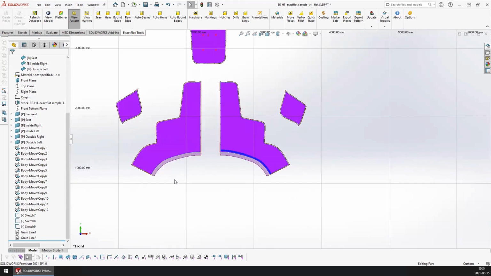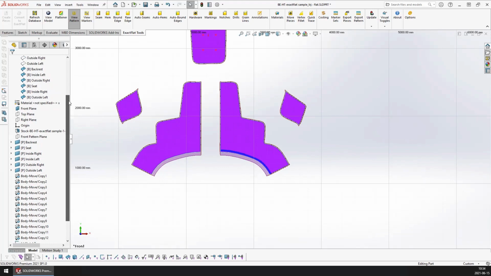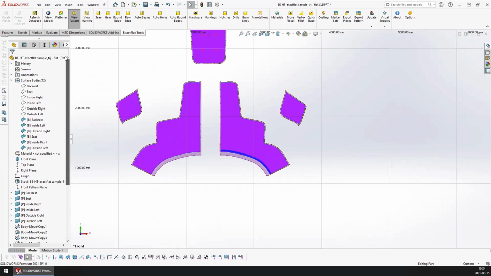If I want to assign the same grain line to multiple pattern pieces, I can do that. And the easiest way to do that is simply to create a sketch and use a line segment to represent your grain line.